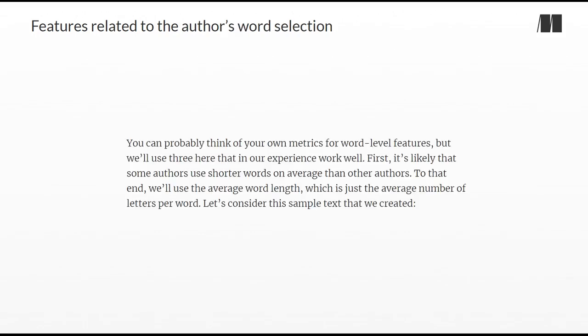Features related to the author's word selection. You can probably think of your own metrics for word-level features, but we'll use 3 here that in our experience work well. First, it's likely that some authors use shorter words on average than other authors. To that end, we'll use the average word length, which is just the average number of letters per word. Let's consider this sample text that we created. A pearl, lustrous pearl, rare, what a nice find.